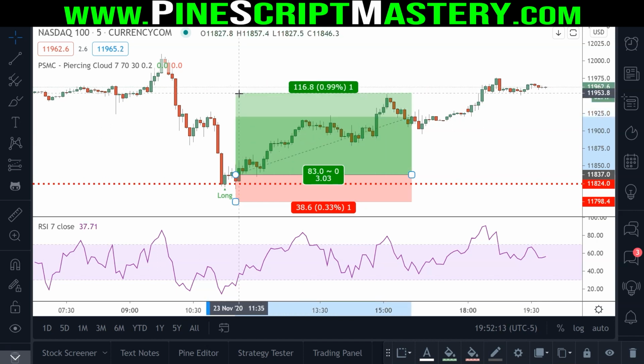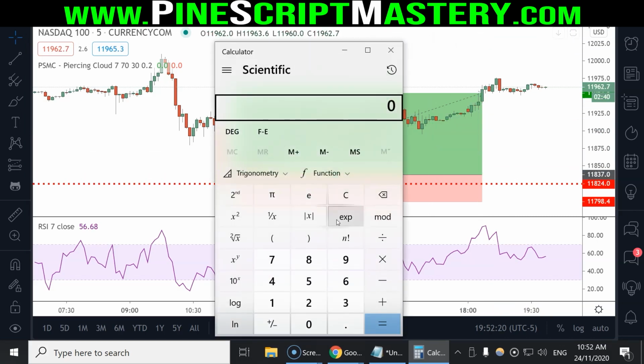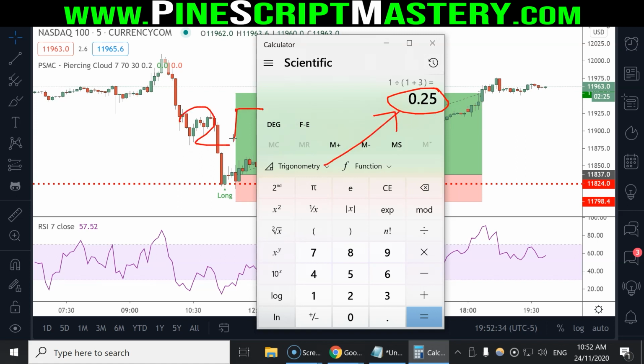So with an average reward of around 3 to 1, you can calculate your minimum win rate here. If you're risking 1% per trade, then you want to divide 1 by 1 plus your risk reward. And that equals 0.25. So with an average risk reward of 3 to 1, you only need to win 25% of your trades in order to break even. If you win any higher than that, then you're starting to make money.